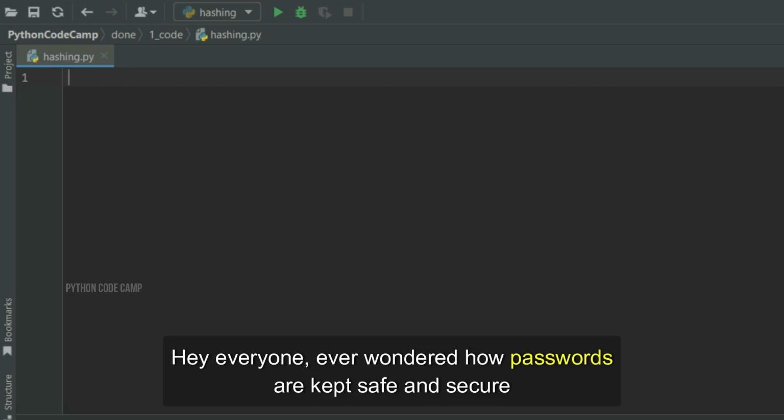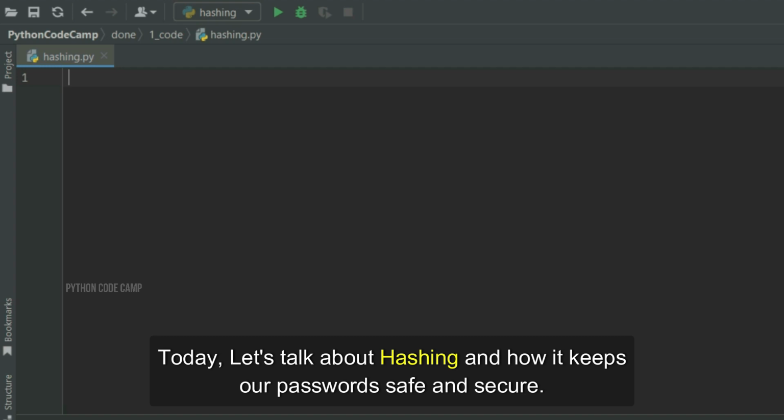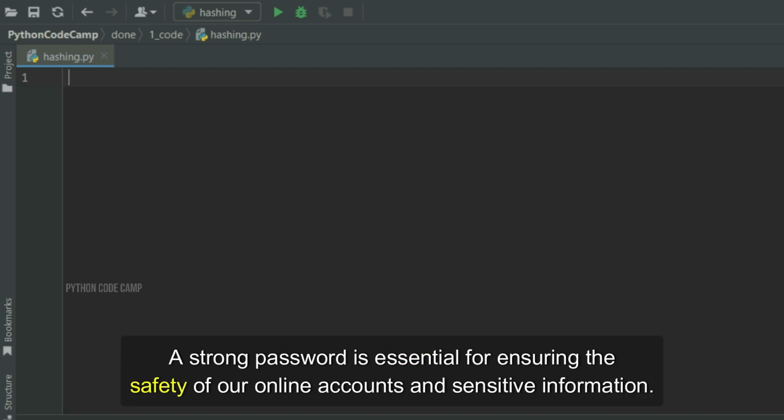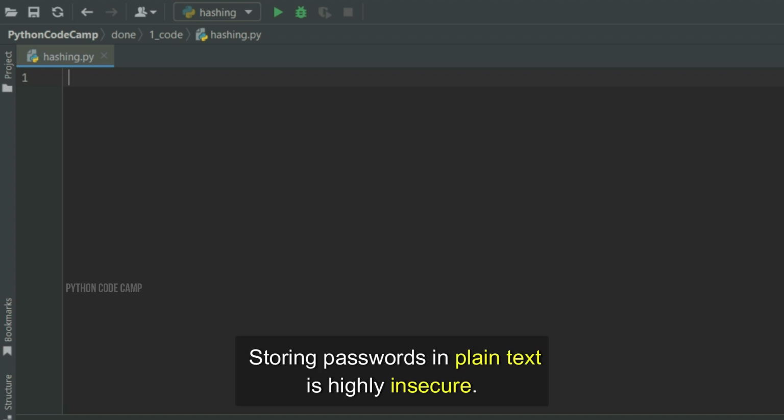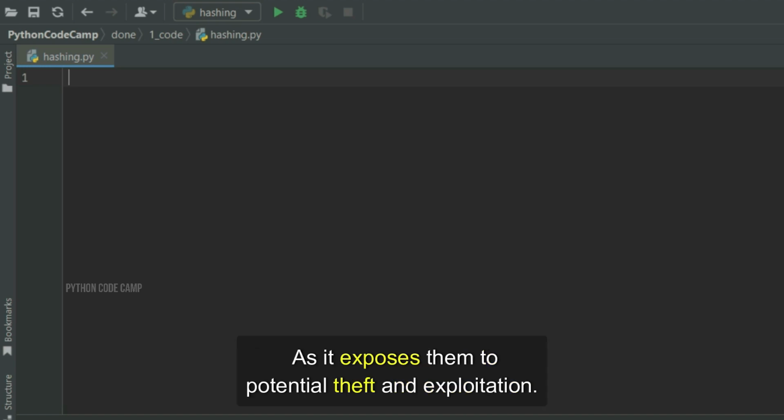Hey everyone, ever wondered how passwords are kept safe and secure? Today, let's talk about hashing and how it keeps our passwords safe and secure. A strong password is essential for ensuring the safety of our online accounts and sensitive information. Storing passwords in plain text is highly insecure, as it exposes them to potential theft and exploitation.